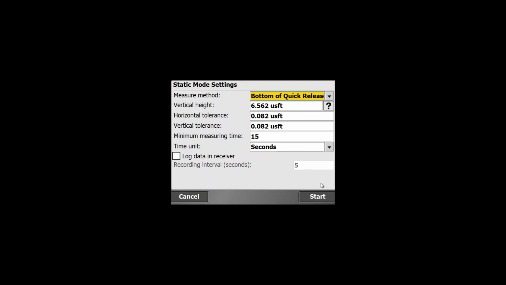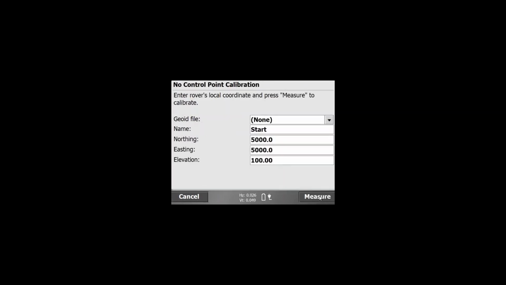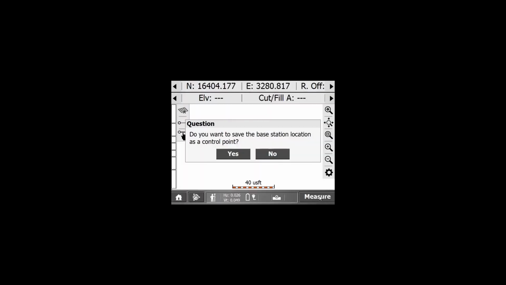Once the rod with the rover attached is vertical and plumb, we will then press start. It will then count for 15 seconds and take its horizontal and vertical readings of this one control point. And it is calibrating the latitude, longitude into our 5,000 coordinate system. Next item is it's asking, do you want to save the base station location as a control point?